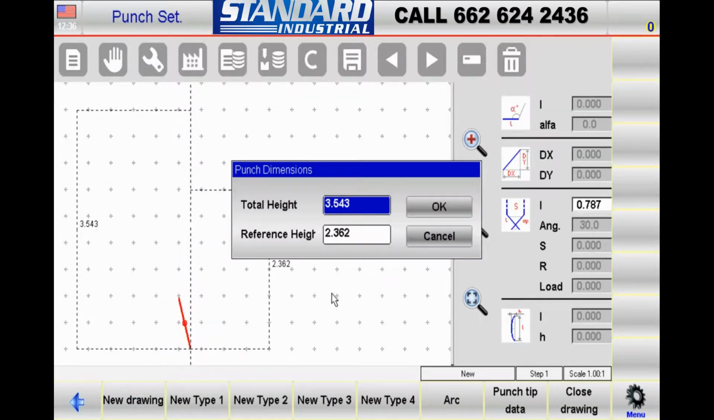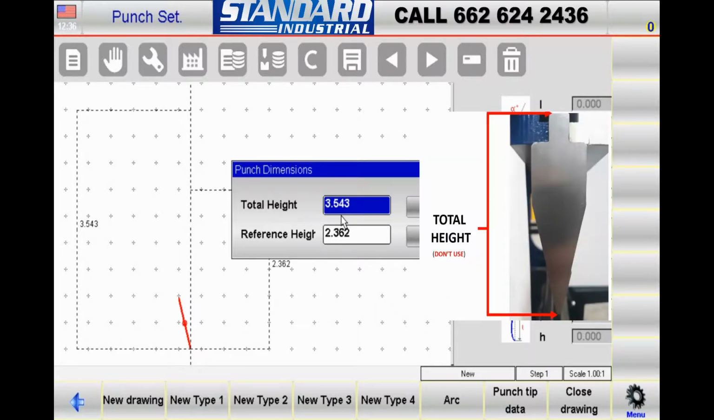When starting a new drawing, the first thing you'll be prompted for is the total height and the reference height of the punch. Total height for the punch includes the height of the tang. The reference height of the punch does not include the height of the tang. On Standard Industrial machines, the total height is not used, only the reference height is used. So, it is our recommendation, to reduce the possibility of error, that we enter the actual reference height of the punch for both of these values.